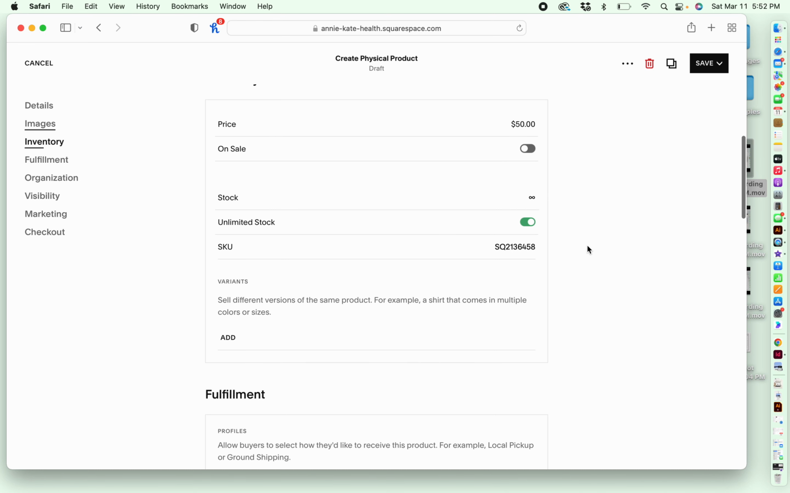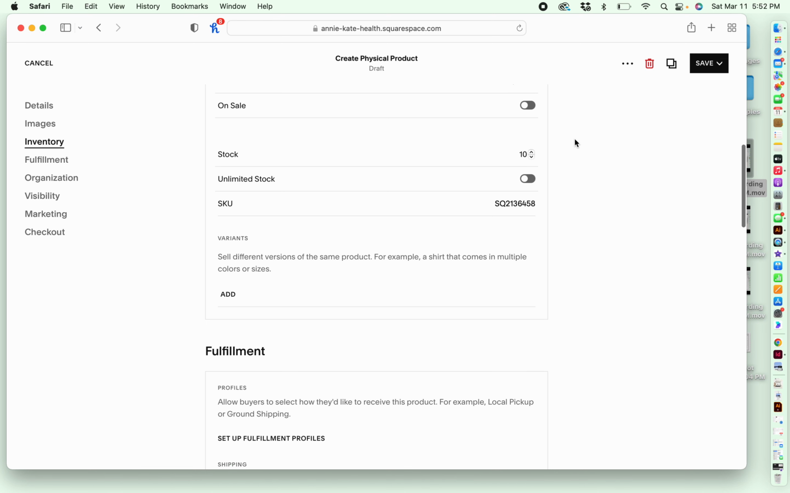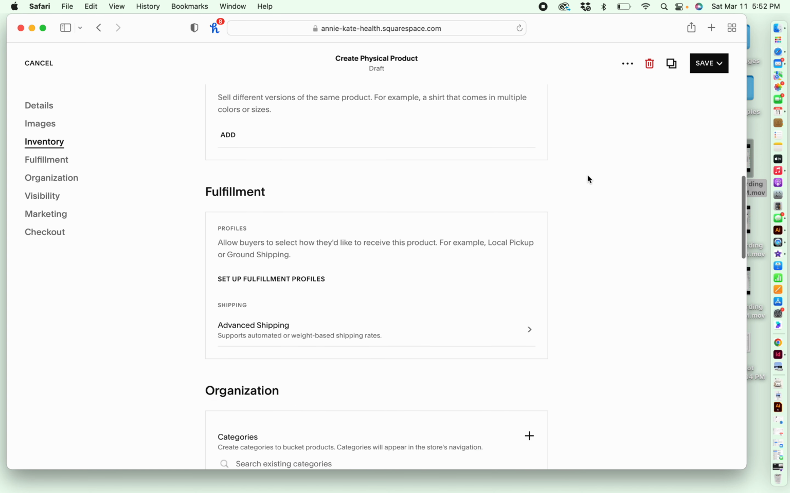You can do the sale thing. Stock, you're definitely probably not going to have unlimited stock on products, so here I would definitely make sure you want to enter the quantity, because you can use this back end of Squarespace as a great way to manage your inventory and see how much of everything you have in.